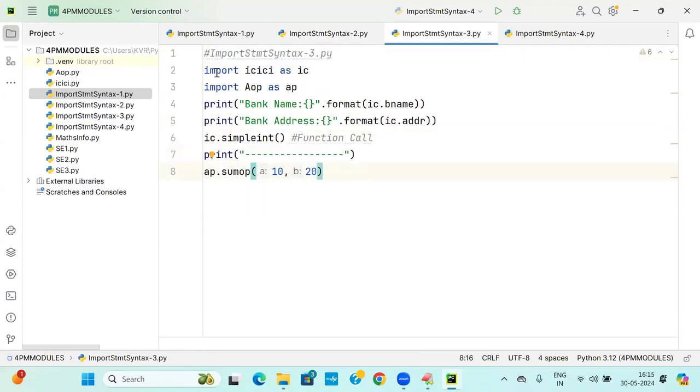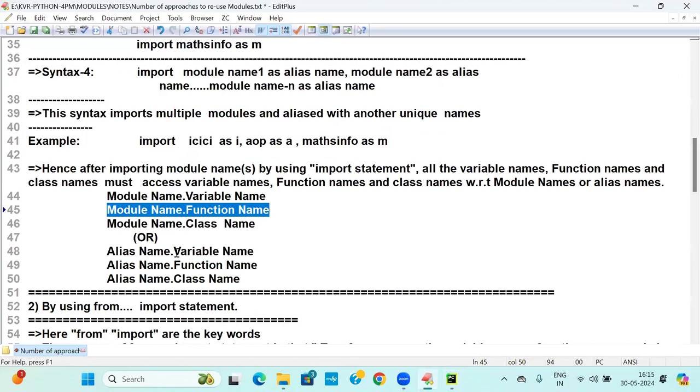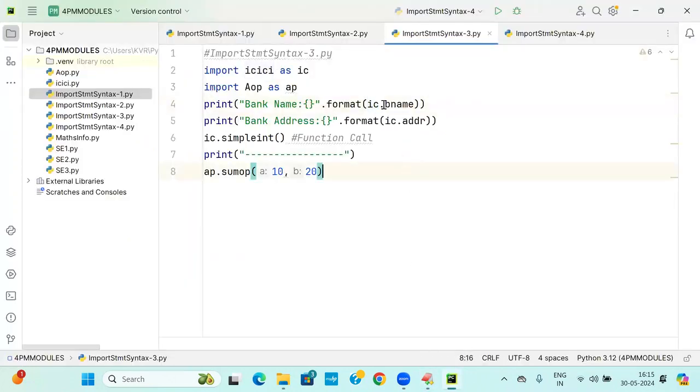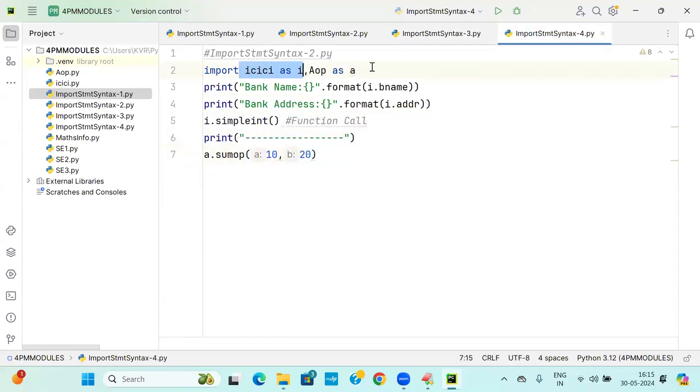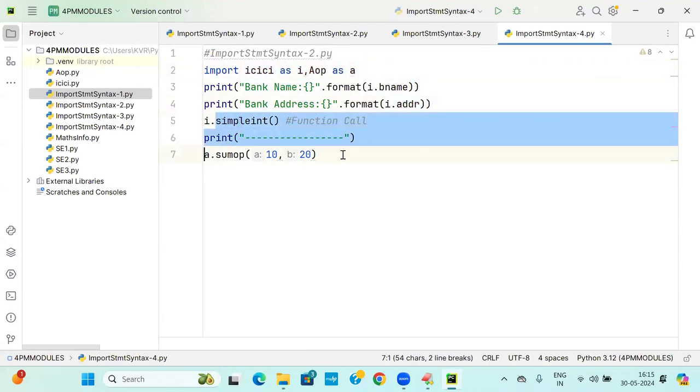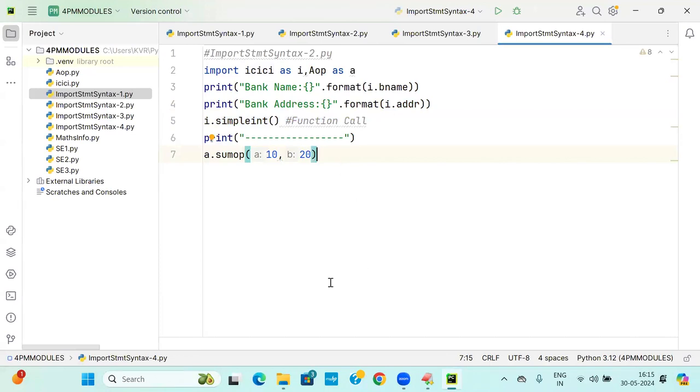Third one, if you look, is the alias name: import module name as alias name. There I said the variable name is accessed with respect to the alias name, and the function name is accessed with respect to the alias name too. So that is what I am doing here: alias name dot variable name, alias name dot function name. In another place, I am giving multiple alias names in the same line and accessing them as alias name dot and alias name dot. Here I accessed it. Students, online students, this is what I explained in the last class.